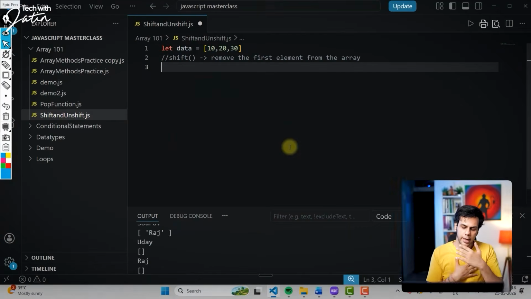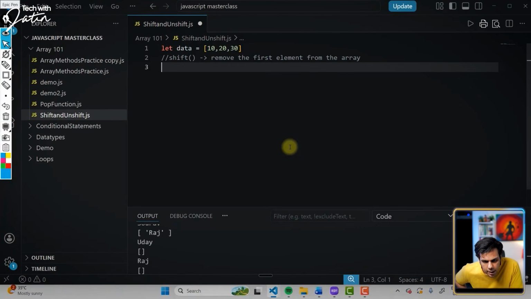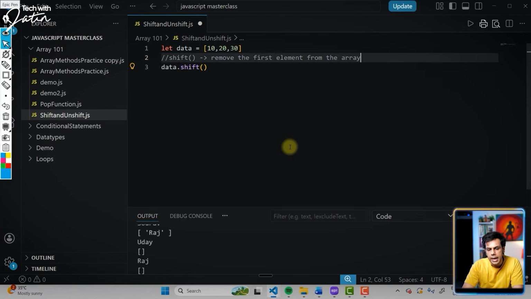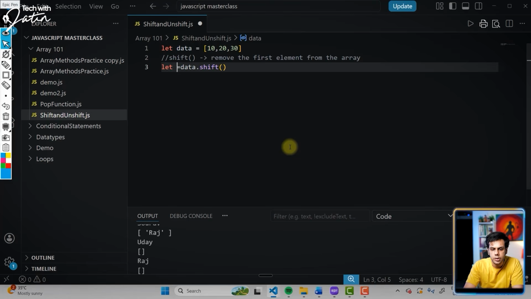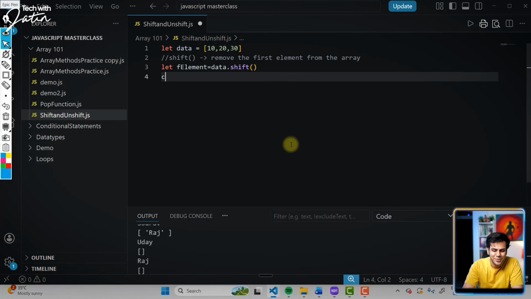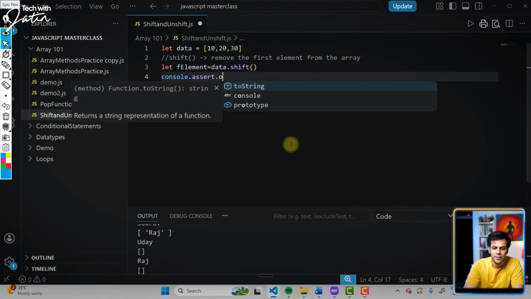Anyways, coming back to this particular stuff, the shift method. What is the shift method going to do? The shift method is going to remove the first element from the array, similar to your pop. Pop returns the removed element. So over here, I'm just going to say data dot shift, and shift is going to give me the first element, the f element.